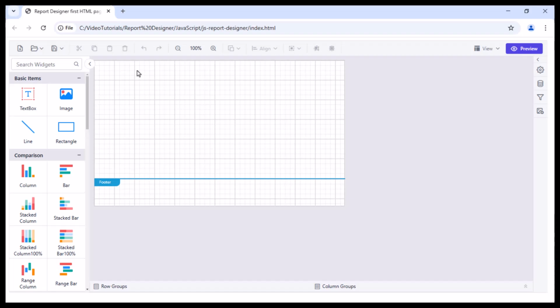I run this application. See, the Report Designer control is loaded in the browser, confirming that the Core Web API Service application functions properly. In this video, I have shown you how to create an ASP.NET Core Web API Reporting Service application for the Report Designer.